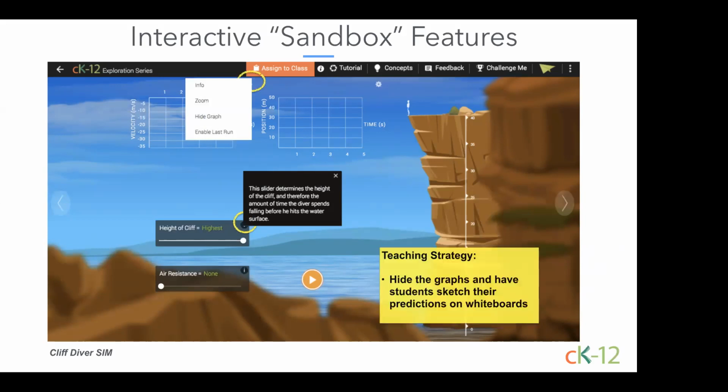So here's some ideas I have with regards to teaching strategies. I really think it would be a great exercise to project this sandbox on a screen in class. And then I would basically hide the graphs and adjust the sliders a certain way. And maybe I would put students working in pairs or groups of 4 with a whiteboard, and I would ask them to predict what the graphs would look like.